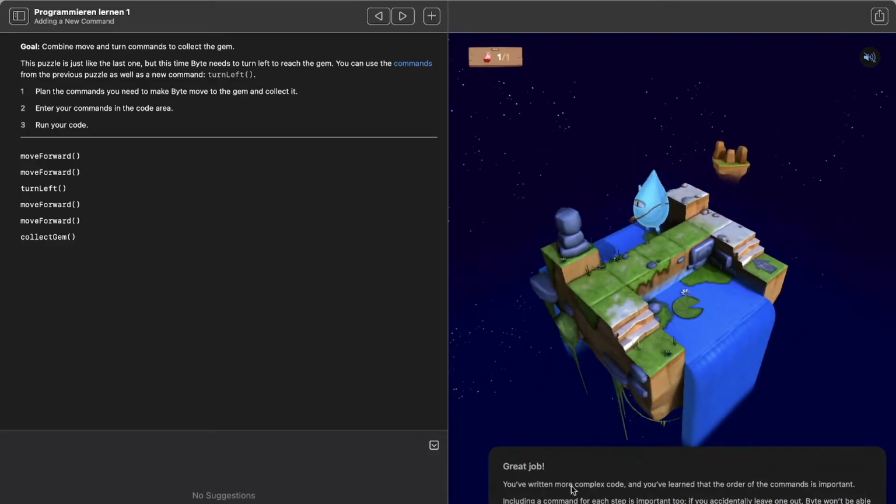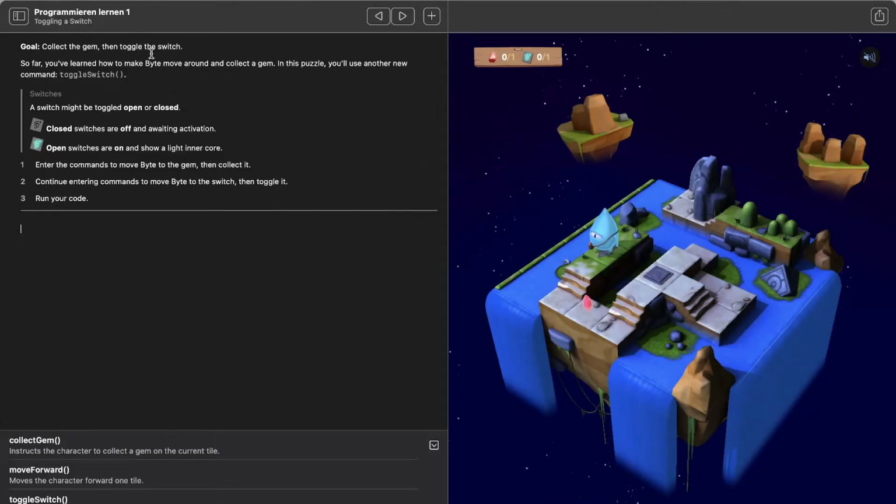Great job. You've written more complex code and you've learned that the order of the commands is important. Including a command for each step is important too. If you accidentally leave one out, Byte won't be able to finish the task. Goal: collect the gem, then toggle the switch.